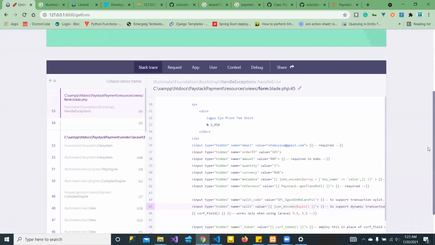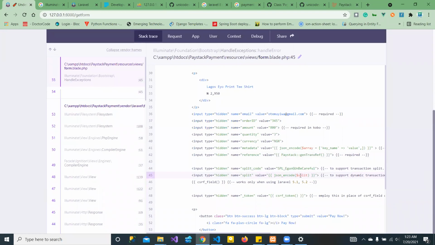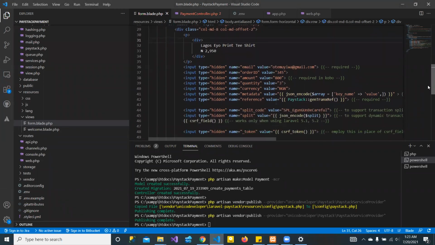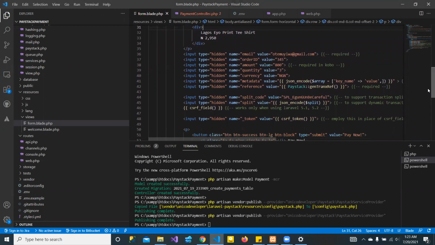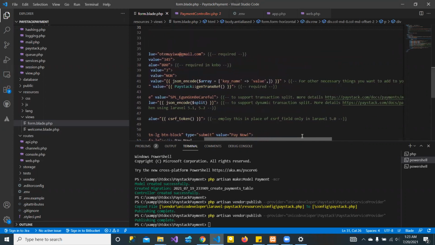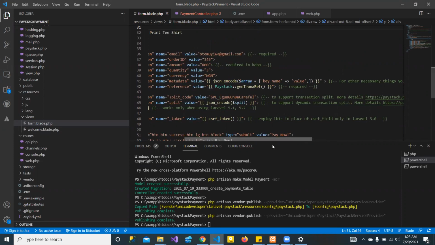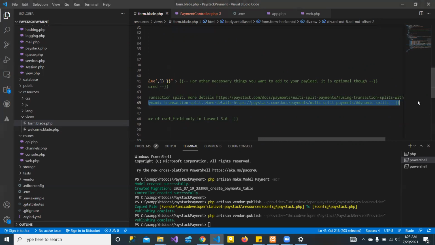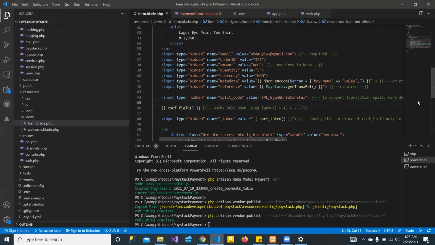It's talking about the splitting, which is a JSON splitting. So the split is not supported. The split JSON is not supported. Now let's go back and see what this JSON split is all about. So this supports split transaction. So if you want to pay into two banks, you make use of this one. Obviously, I'm not going to use this in my application.